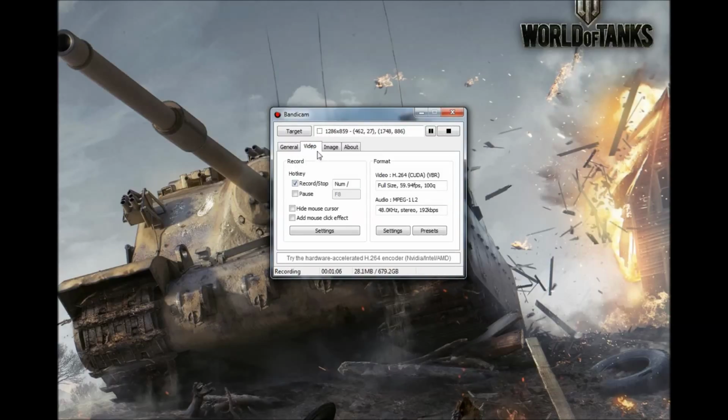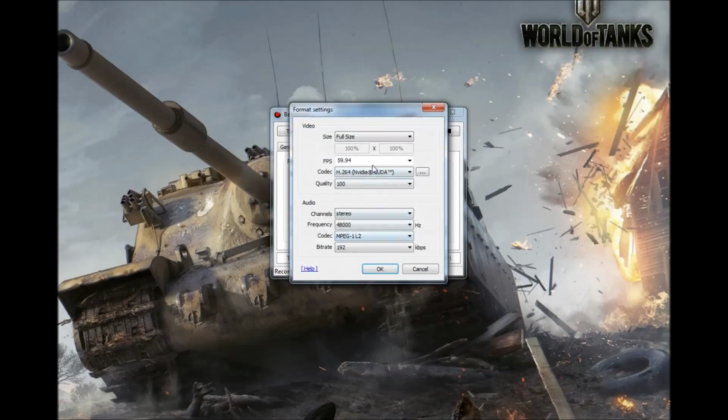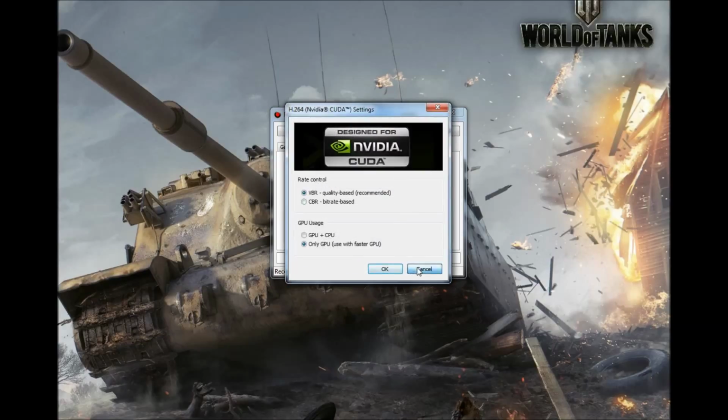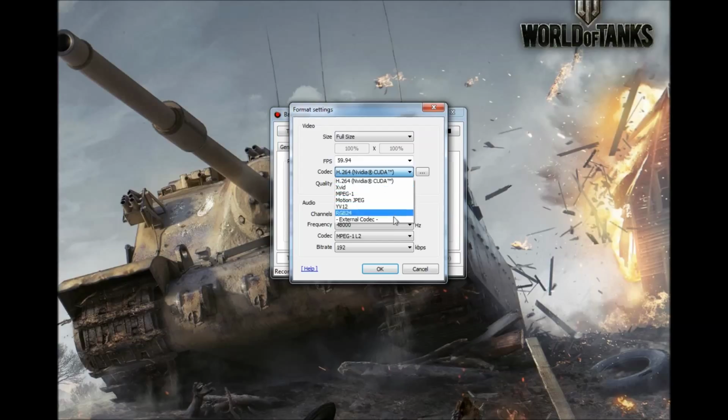Right, video. What I use is full size, and the codec I use is with my NVIDIA graphics card. If you haven't got this, one of the best ones I recommend that you use, I believe, is MPEG. MPEG 1, I think, is the one that YouTube likes. Quality obviously at 100 and FPS at 59.94. I could go for 60, but you know what, I like the 59.94. And screen's obviously full size.